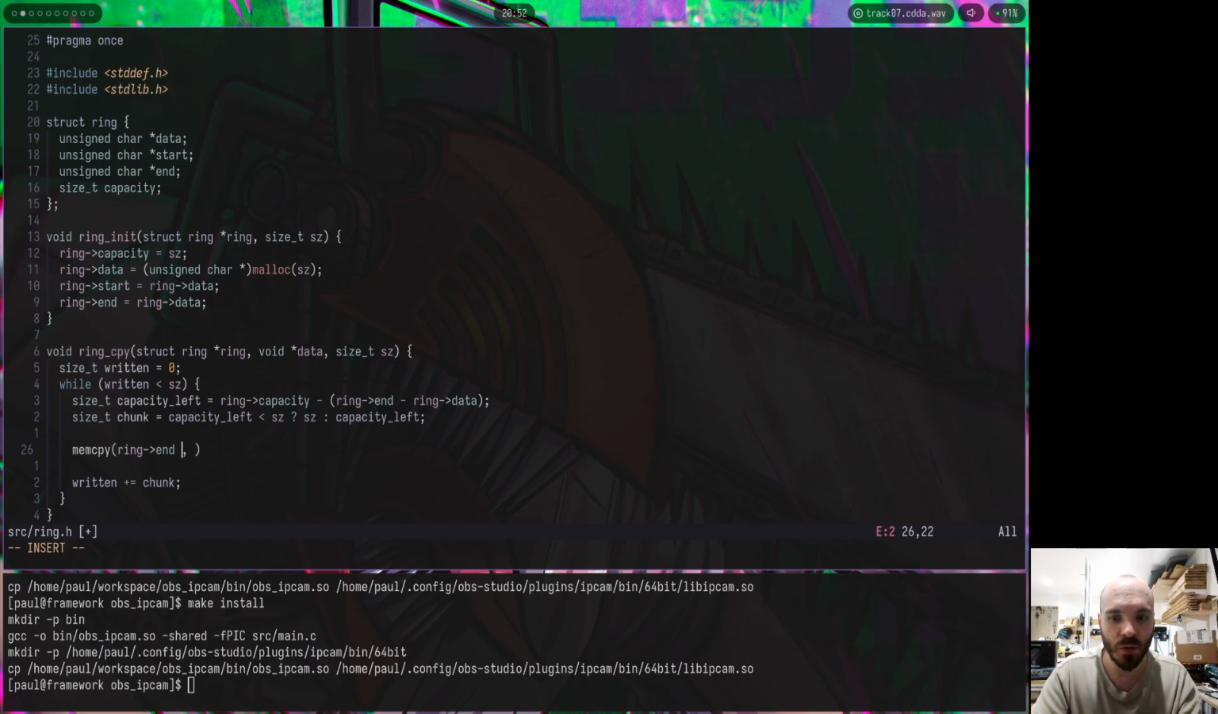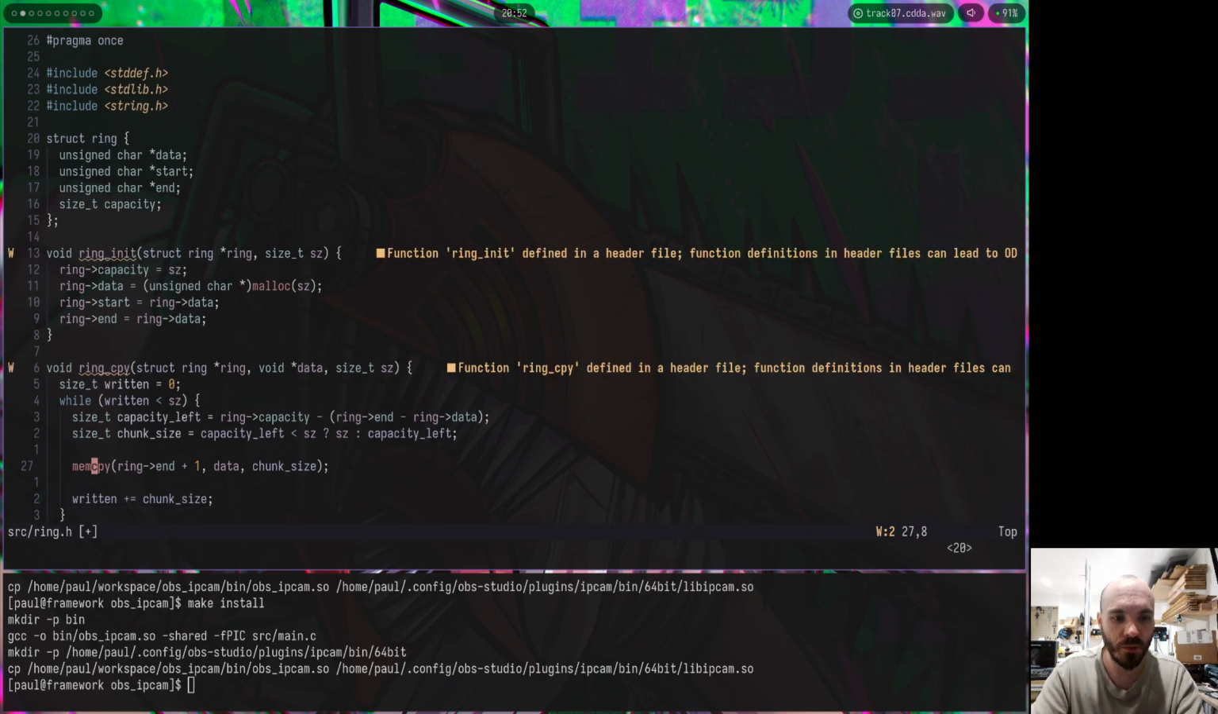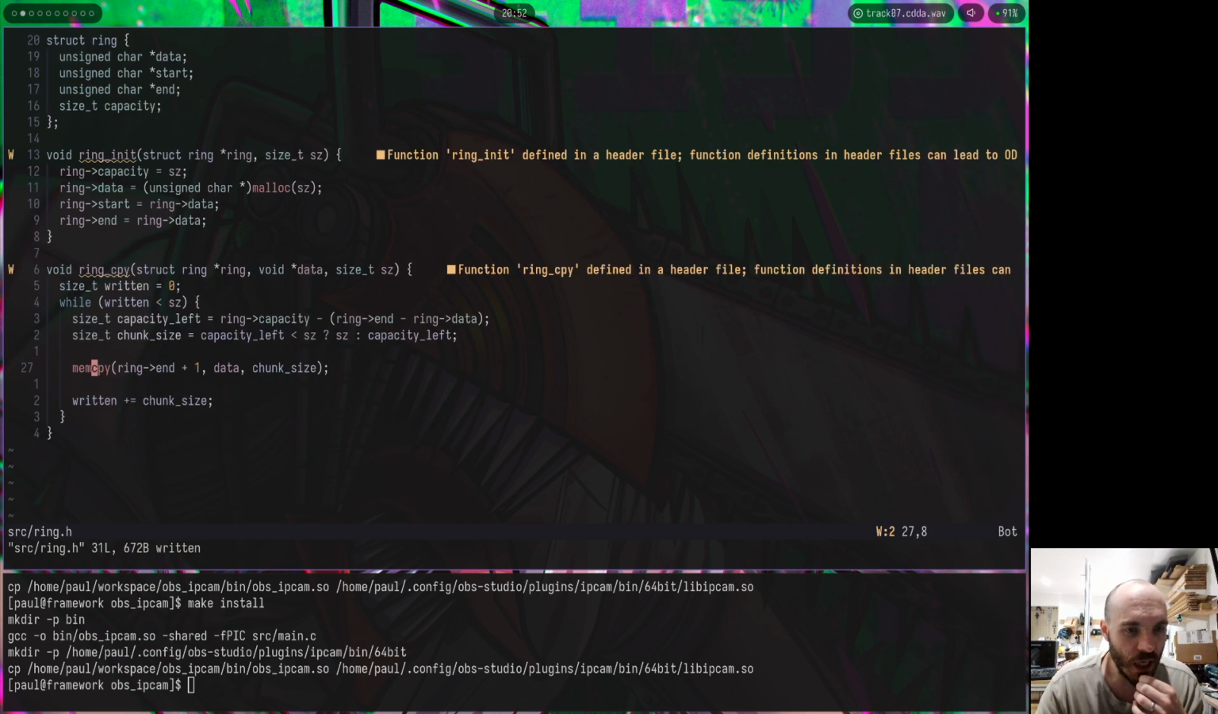Do I want an n plus 1? That's the where, yeah, sure, why not? And then the data with the chunk, which I am now going to rename to chunk size. And this needs to come from string. It doesn't need to come from string. So let me see if I'm doing this right.